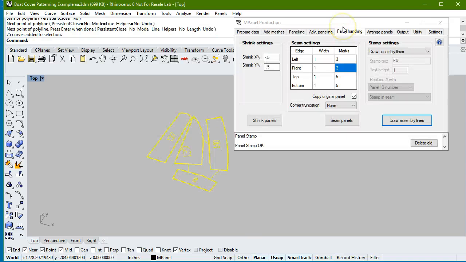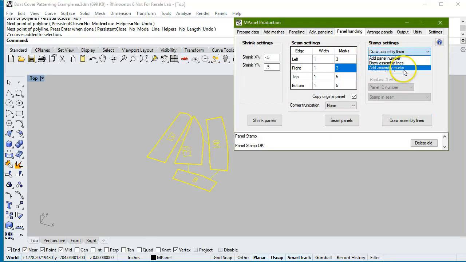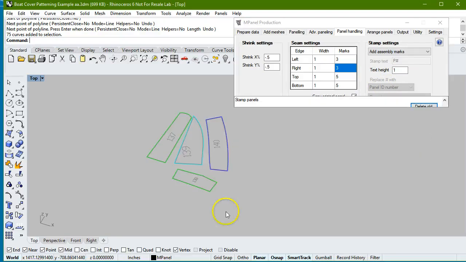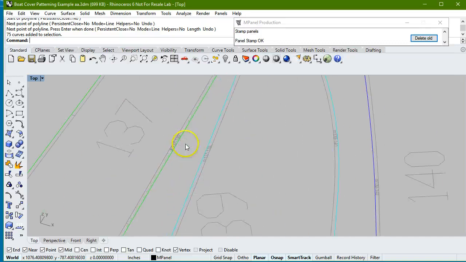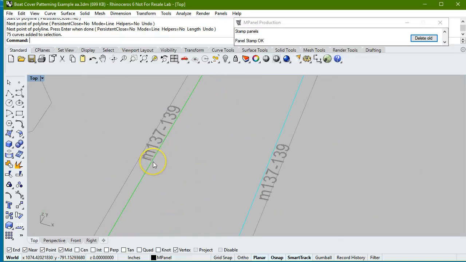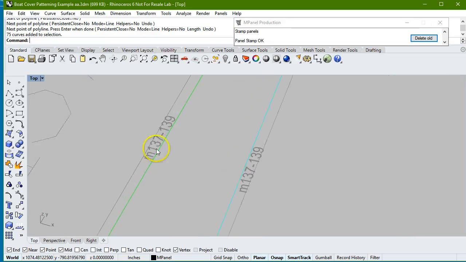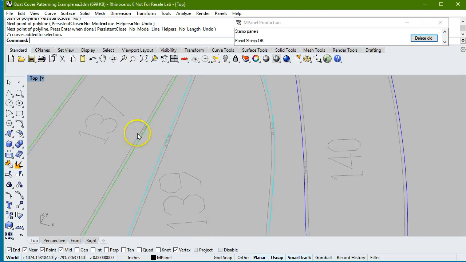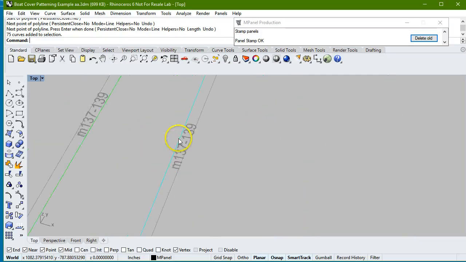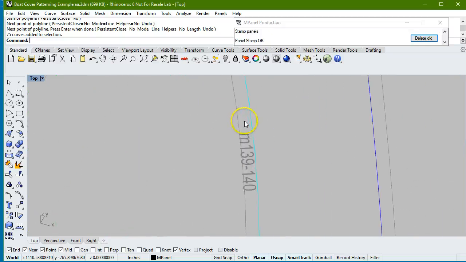Then what we do is we specify on the stamp settings that we want assembly marks drawn in. Click on that, delete the old objects, and at each point where there was a line now, there is a mark saying which panel this edge joins to. So on this panel 137 it joins onto 139. It joins onto 139 on this edge which says 137 to 139. It doesn't join onto it on this edge which says 139 to 140.